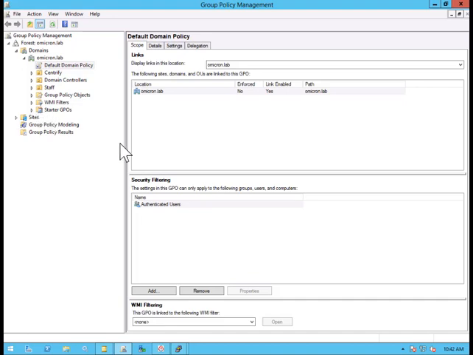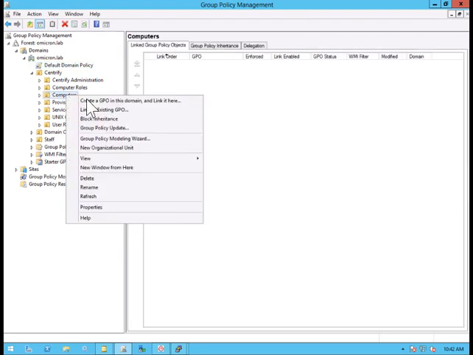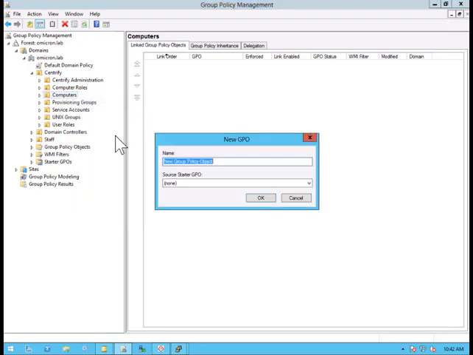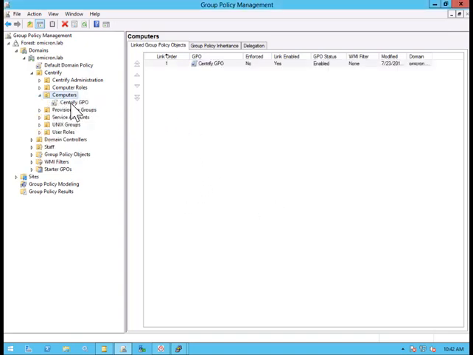Now what we're going to do here is I'm going to expand the Centrify OU, and we're going to go down to computers. Now from here, I'm going to create a new GPO for this domain and link it here. We'll call this one Centrify GPO. And we won't need a source starter for this. We'll go and click OK. And now we have a new GPO within the Centrify Computers object.